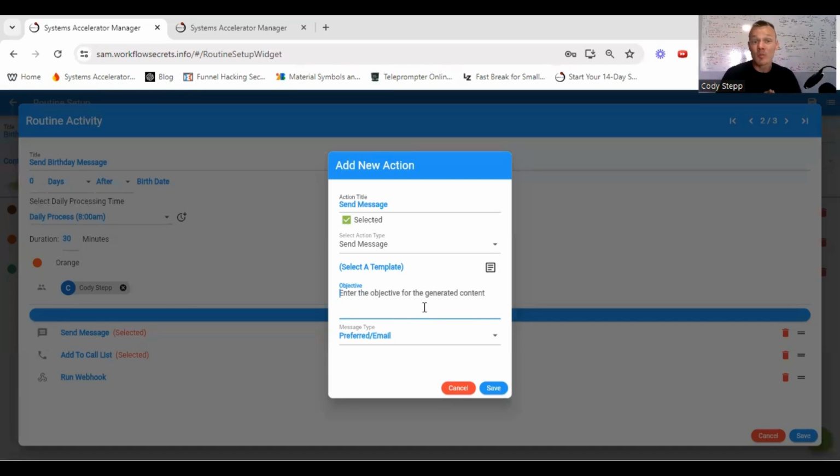What Sam can do is create custom content based on these objectives. So if you have a template in there, it is going to read the template, look at the objective, and create something custom. Now, if you have personal notes for that specific contact, it's going to use those personal notes to make it even more tailored to that person receiving it. If you don't have a template and you just have an objective, Sam's going to create that content for you using the objective. So we've got a couple options.